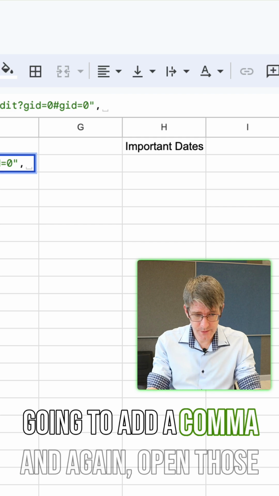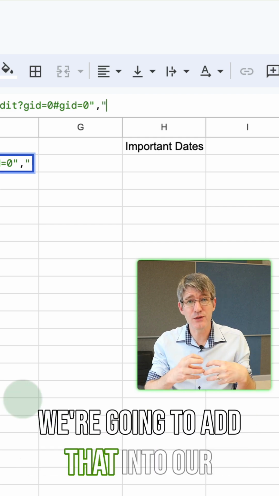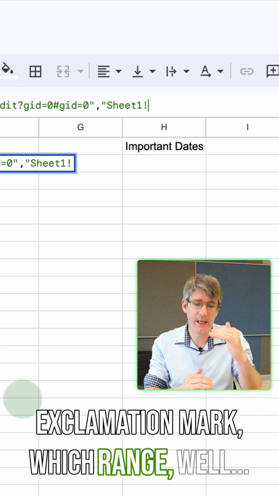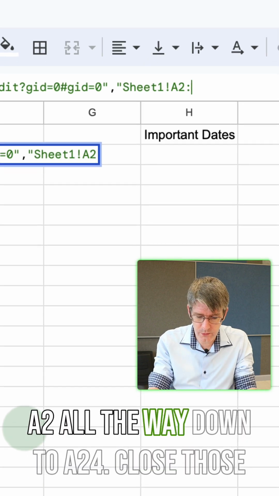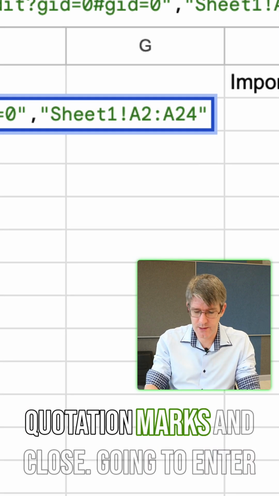And we're going to add a comma and again, open those double quotations. Tell it which sheet. So we're going to add that into our formula. We're going to type Sheet1, exclamation mark. Which range? Well, A2 all the way down to A24. Close those quotation marks and close.